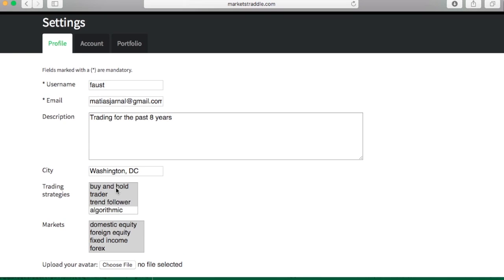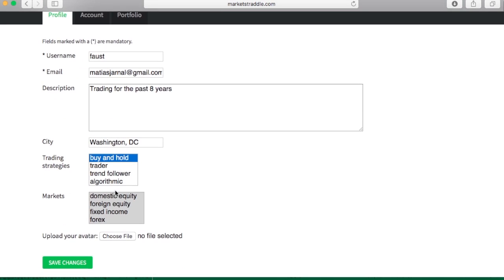If you would like to change your strategy as you go along, then you can just click a few. You can click on just a couple. You can click on all of them. And once you're done, I'm personally more of a buy and hold person, and sometimes I do some trading strategies, and I mainly focus on the domestic market. I also do foreign. I actually do all of these.